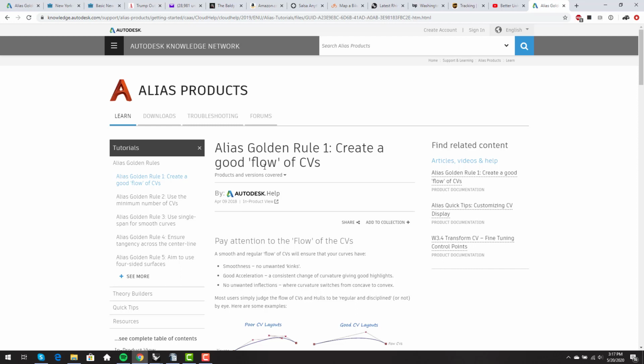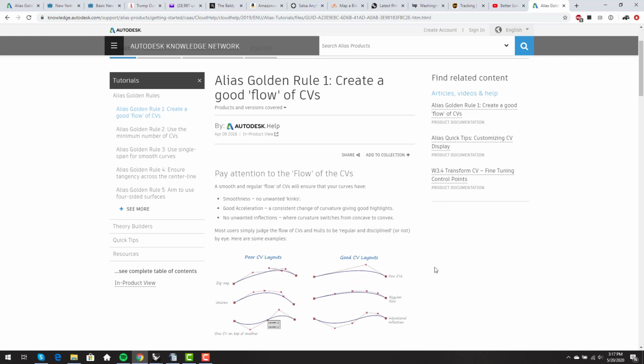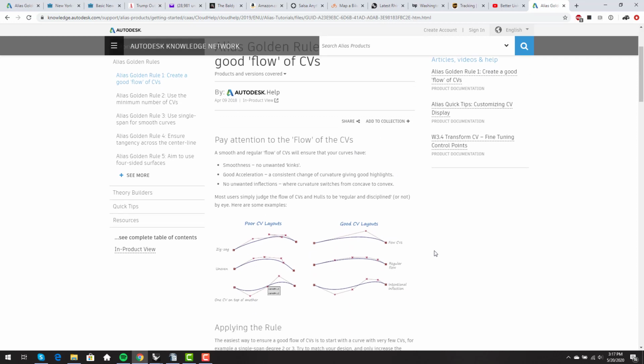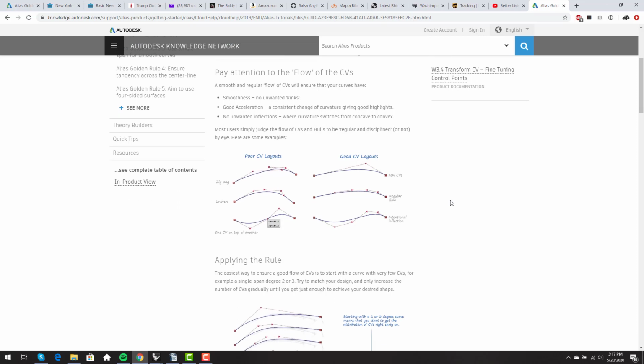On number 1, they say create a good flow of CVs. I would say you could think of that as your point distribution, right? That's probably a better word than flow. They go through some examples of bad CV layout, or point layout, and good point layout. These are totally right on. I like these a lot. Typically things get weird when your verts get crossed up like this. Usually you're going to have less than ideal curves, less than ideal surfaces.